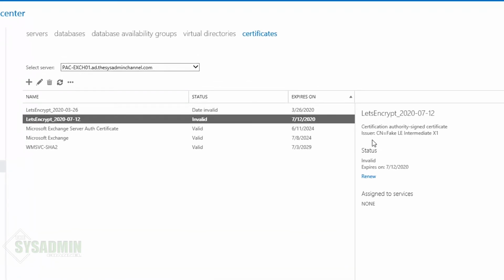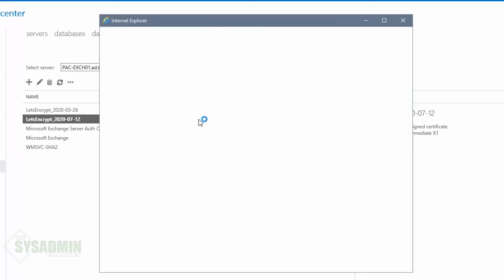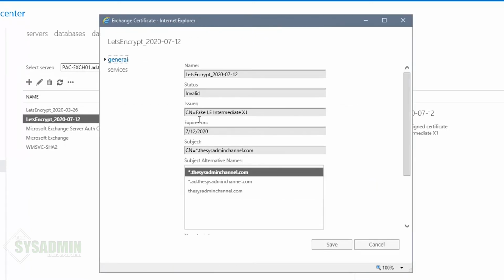We can see here that I've highlighted the Let's Encrypt, the new one that we just created, the fake one. But if we go ahead and open that up, we can still verify that the same settings we saw in our MMC console are still there. So the cert still has 3 subject alternative names that we set, and we can see the expiration date.